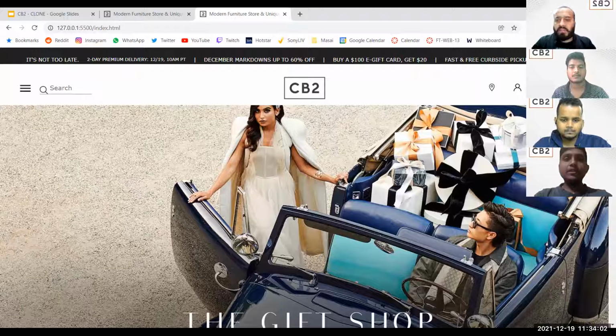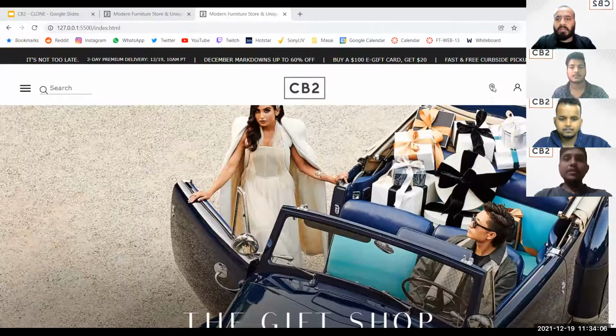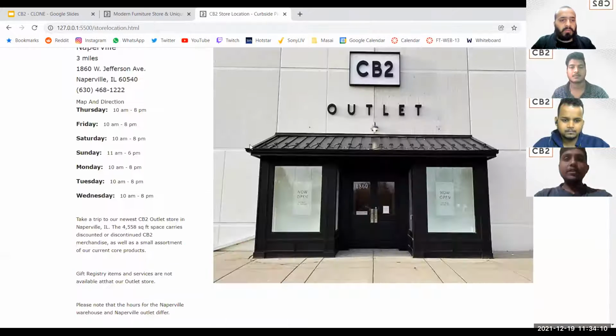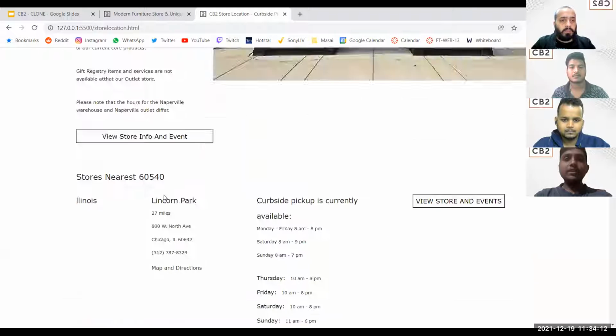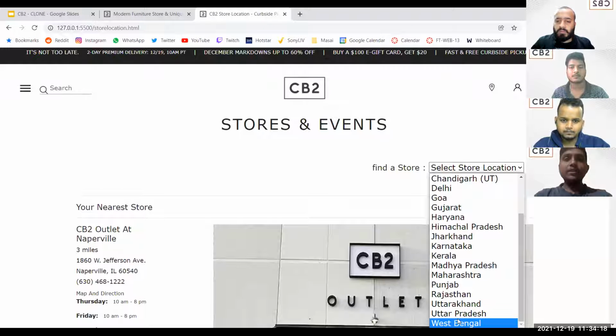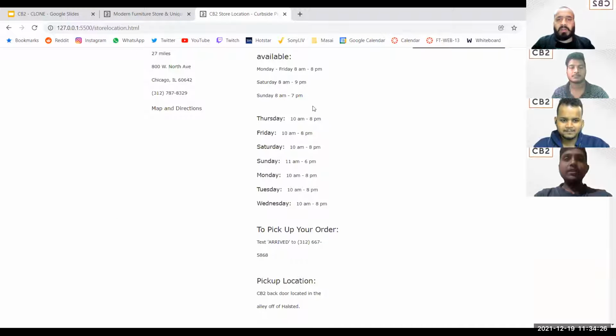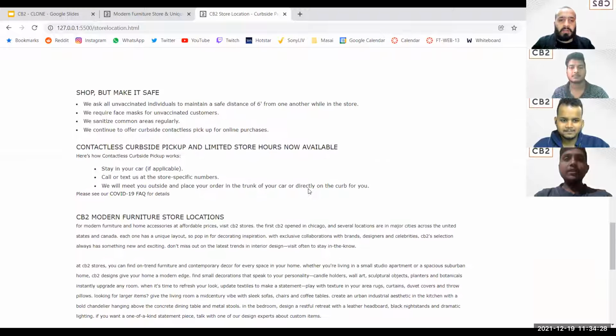Okay, so after going through the whole website, we can also go and see the location of our physical stores. This page shows all the locations and timings. So it shows the Naperville store. We can also select different locations. For example, we have entered some dummy locations in states present in India. So we can see the timings and everything regarding that store.